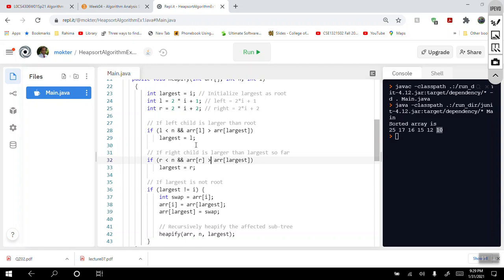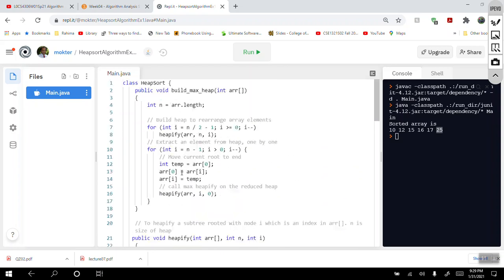This will work. Hopefully, if I run this, then it will be printed in ascending order. But I would like you to try to understand what is going on inside each of these methods.